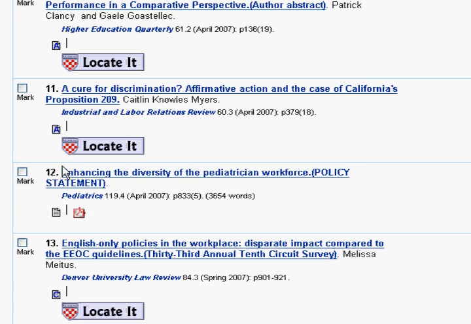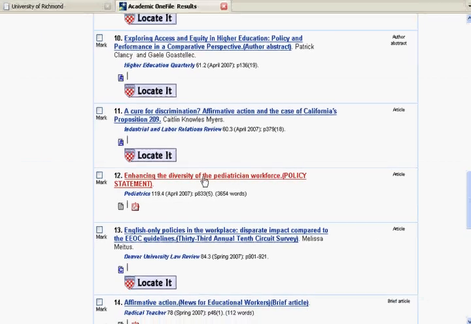Here under example 12, we can see that this is an example of a full text result. So this is where the actual full article is sitting in this list. In this particular example, there is going to be a PDF version as well as what we call full text, which is going to be HTML. So I'm going to click on this result.